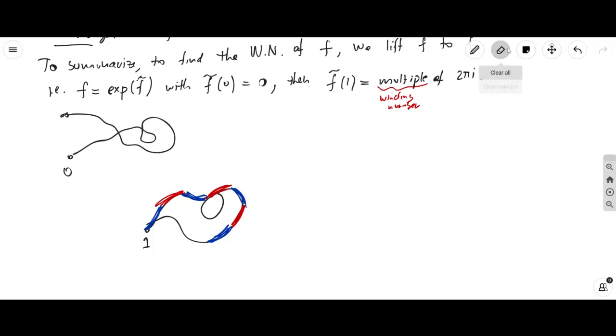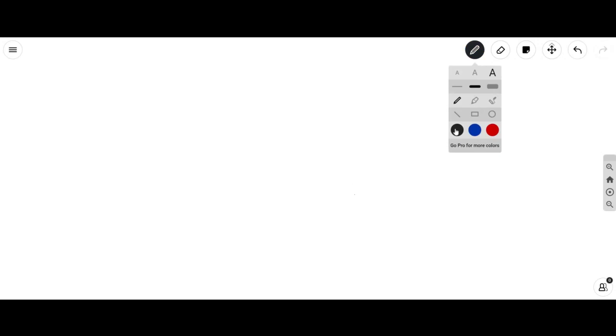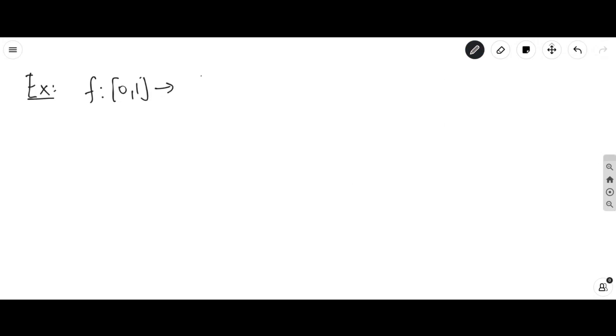Maybe just to illustrate, here's a very simple example. We can have a function, our path into the punctured plane, with the property that f of 0 is e. Actually, let me give you the formula. f of t is e to the 2 pi i t. And f of 0 is equal to 1, and f of 1 is equal to 1. So it's a closed path.